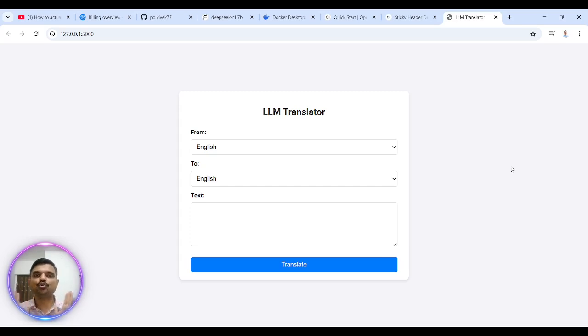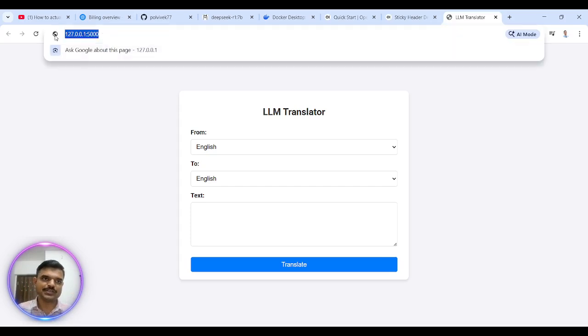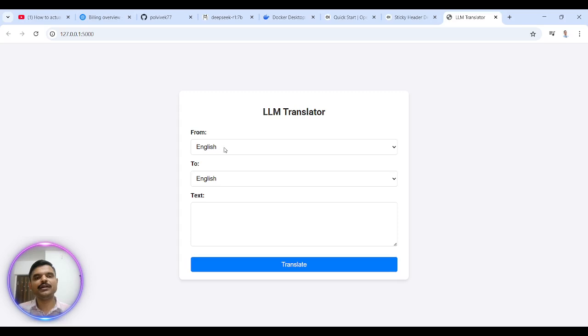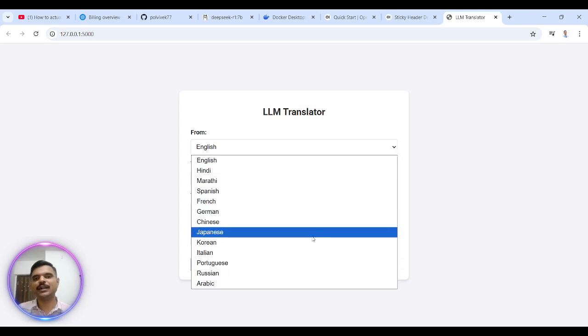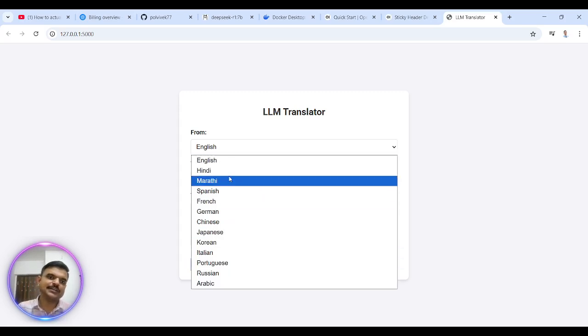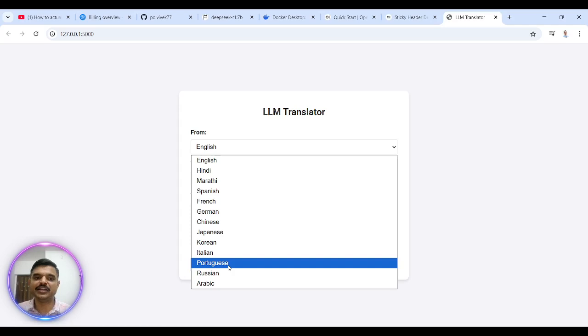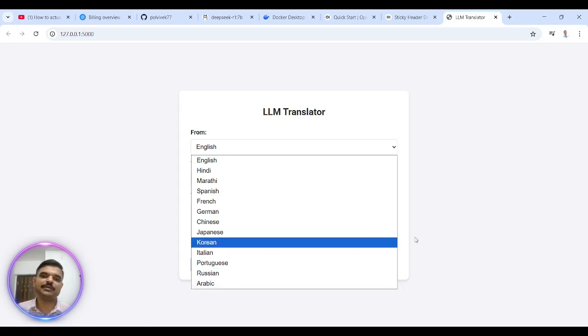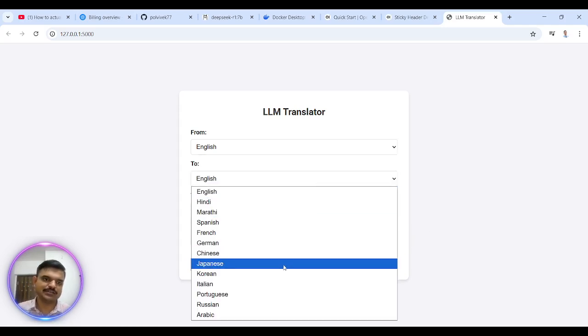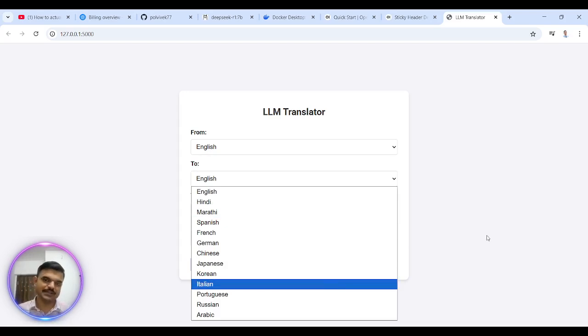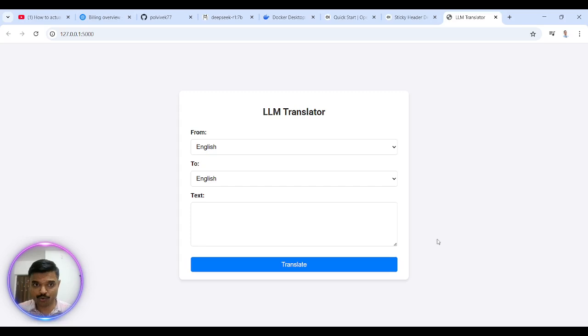First of all, I will show you the output of our application. Means what will be the output? You can see this is a localhost. Okay, and here are the languages. You can add many languages you want: English, Hindi, Marathi, Spanish, French, German, Chinese, Japanese, Korean, Italian, Portuguese, Russian, Arabic, and it is the same language set present in the list. I will show you in the code.